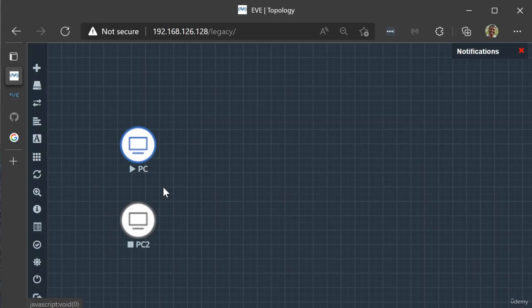Let's start this guy up. Square should turn to a play button soon. Good, now we know it's on. You see it's outlined in blue, so we know it's running. You can double click it to get in there and configure it.